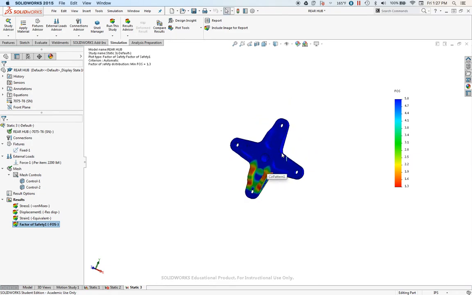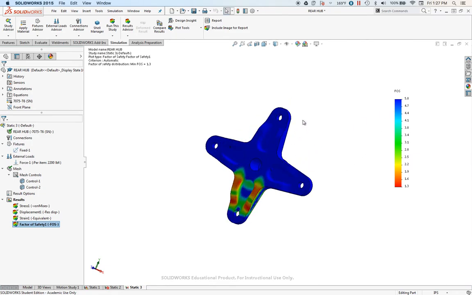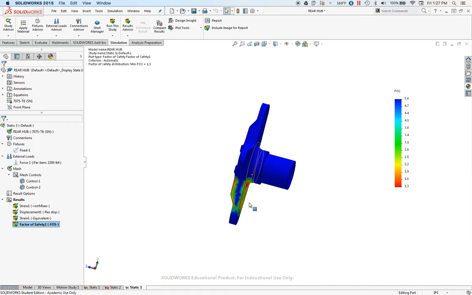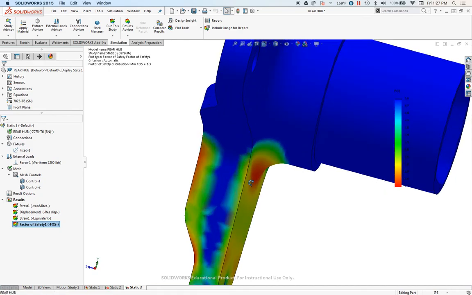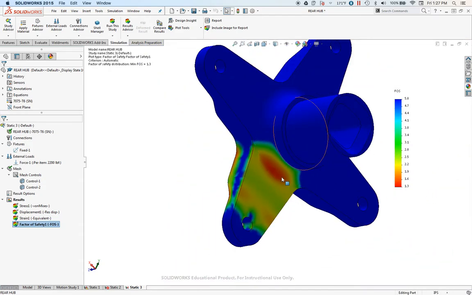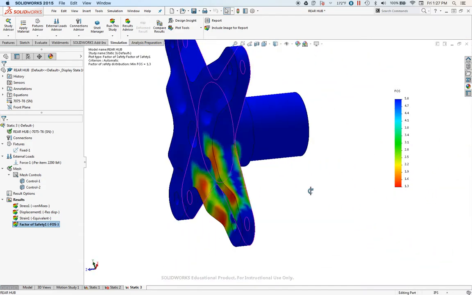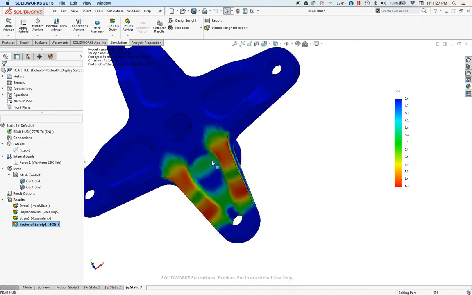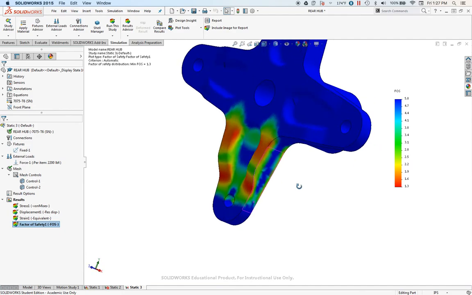So you can see in here, all this blue stuff is 5 or higher. It's just clipping it. But now it gives you a nice gradient. You can see in the scale that this is somewhere down near 1.3. In these green areas, you've got a factor of safety of 2-ish to 3-ish. So that's a lot more meaningful.